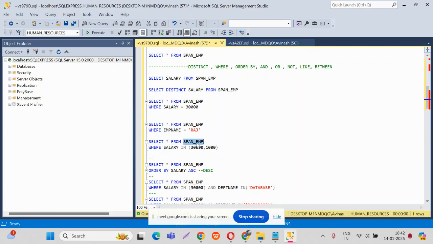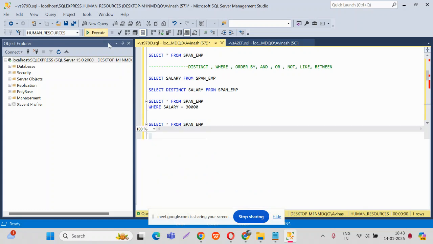The query is select star from span emp, which is the table name, and where clause, where salary. Here, in place of equals to, you have to use the IN clause. IN, open bracket, pass the first one 30,000, then pass comma, give one more value which is 1,000, and close the bracket. If I write like this, it will fetch the employee details whose salary is 30,000 as well as 1,000. Let's see.